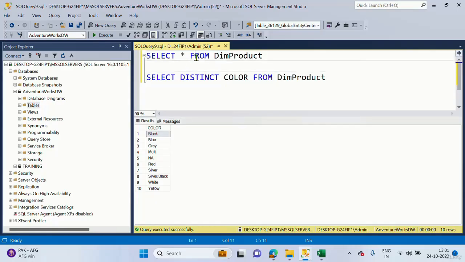So let's see. You keep the cursor on the line which you don't want. And in the menu over here, if you're able to see this, these two options are for commenting and uncomment. So if you bring the cursor on this, it also gives you the shortcut Control K, Control C. So you click on this.